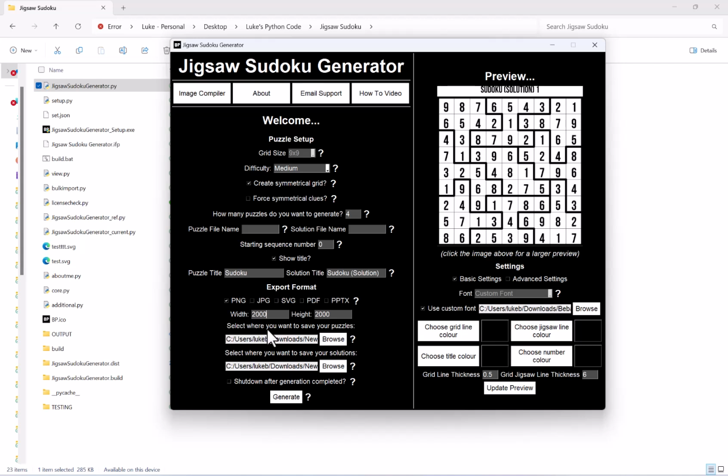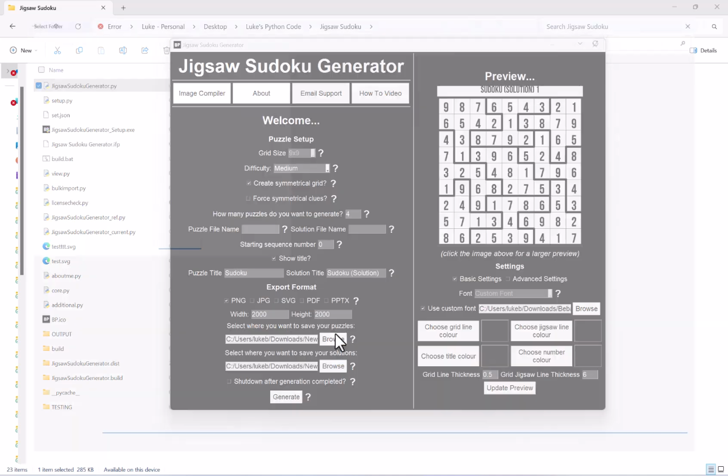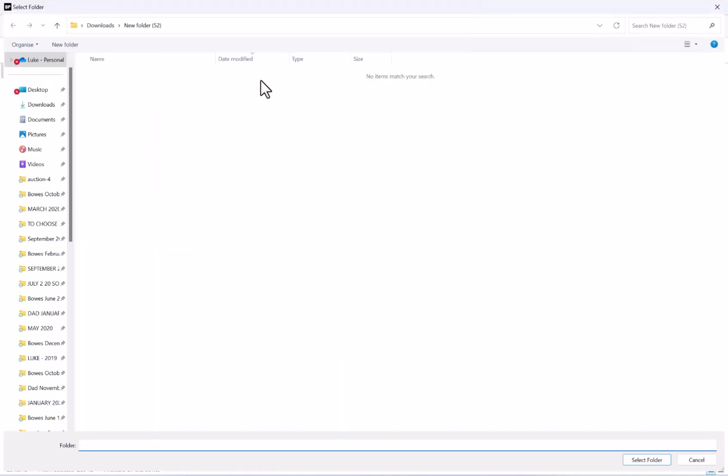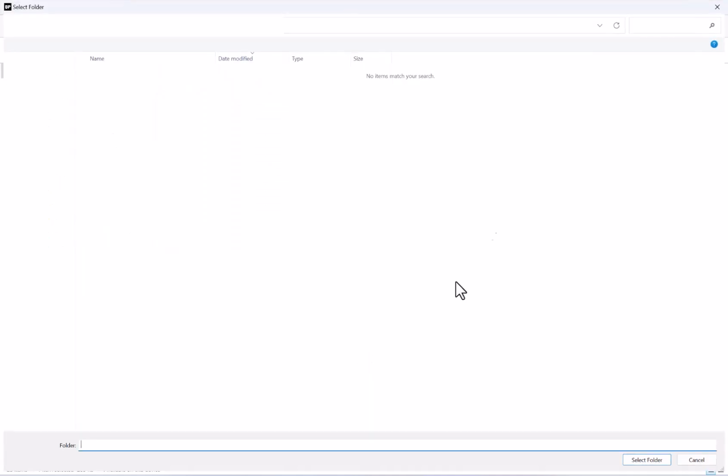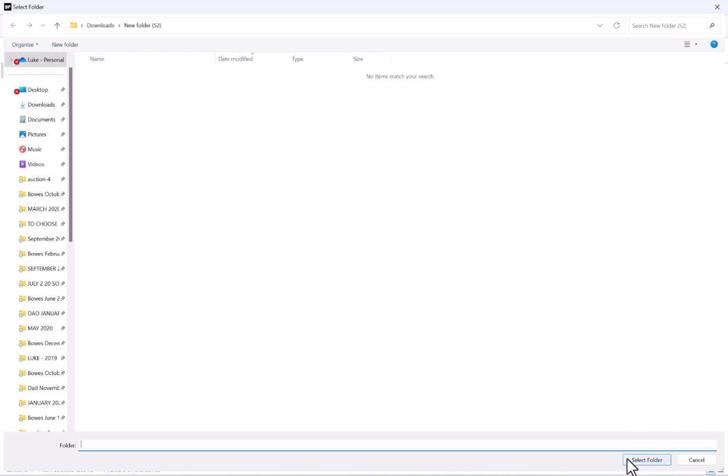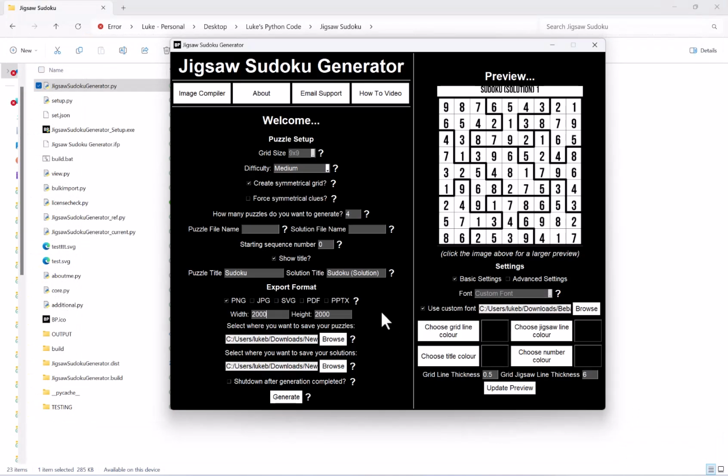After this is the option to select where we want to save our puzzles. So for this, you can browse and select a folder where you want your puzzles to be exported to. And then the same applies for the solutions. You can browse and select a folder. Now, these can be either separate folders or the same folder. That's completely up to you.